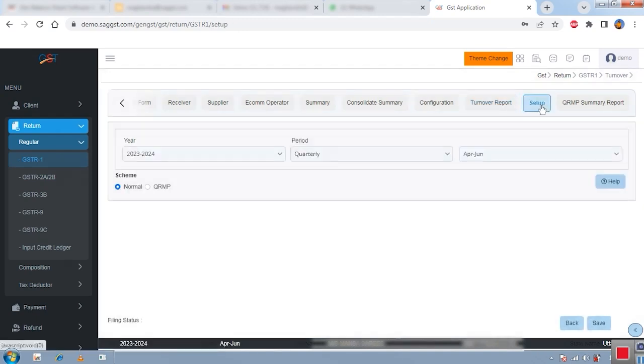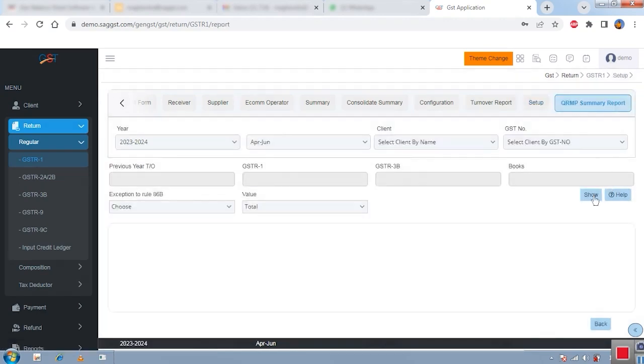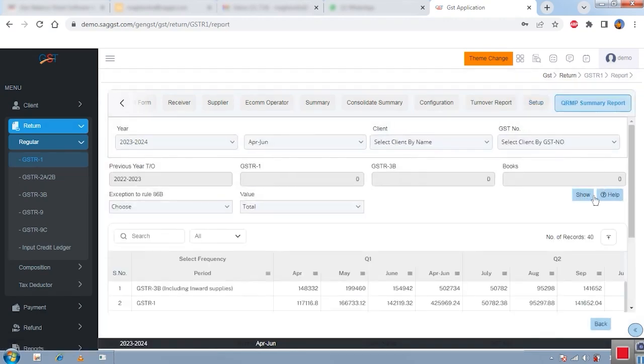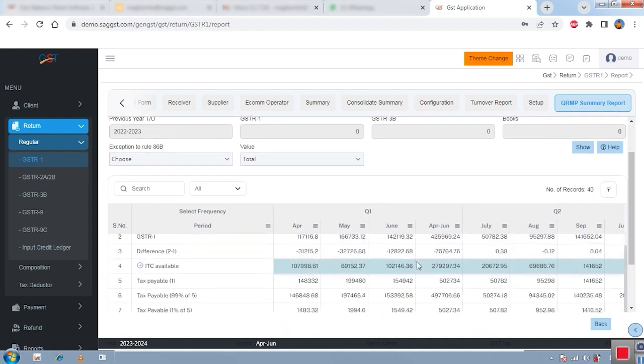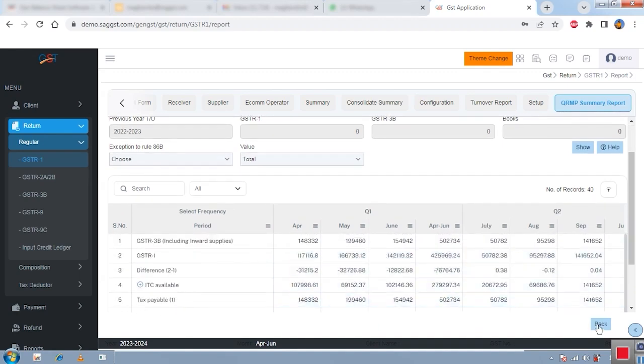Other than that, here we give you the QRMP option. QRMP option means a quarter-wise report. If you want to check your whole data quarter-wise, then here you can check this data also. This is also a kind of unique report which we have.